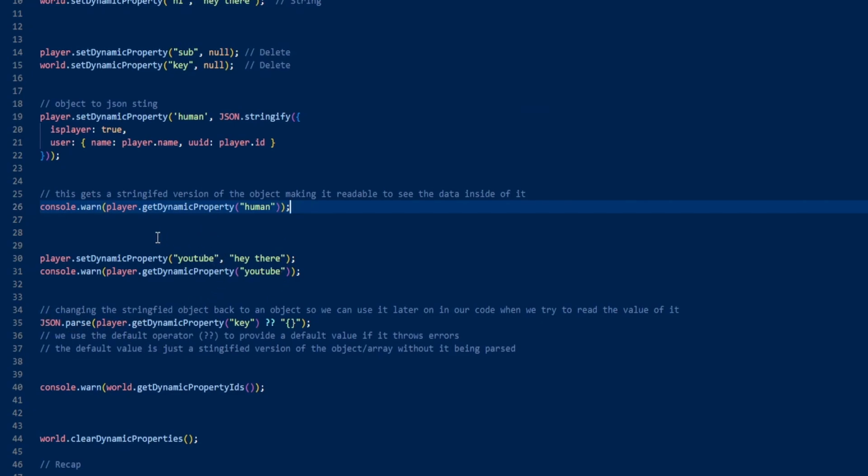But first of all, let me just show you here. We've got player.setDynamicProperty, YouTube, and then hey there. Like I said before, the reason this is different to this is because here we're just saving a string value, as you can see. So to show this, if it's just a string value, all you have to do is the exact same thing: console.warn player.getDynamicProperty YouTube, and that should respond with hey there. You can copy and paste this if you want and check it out.